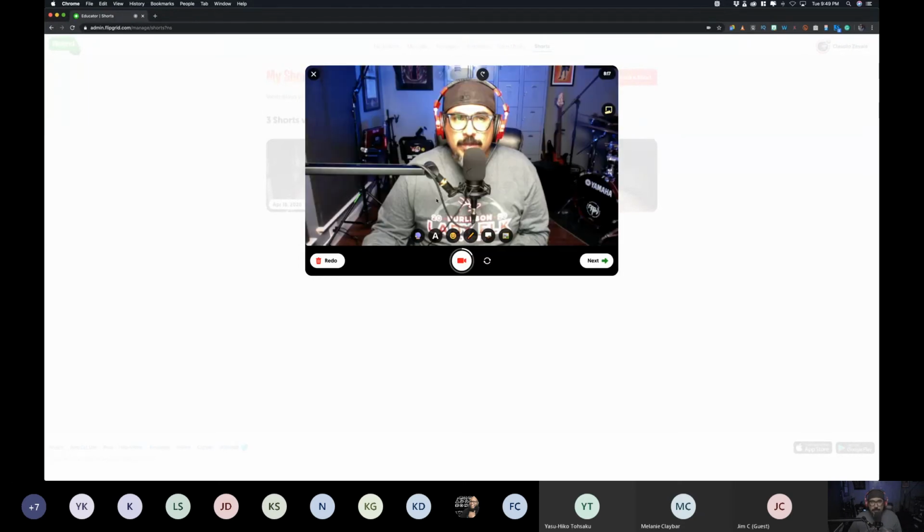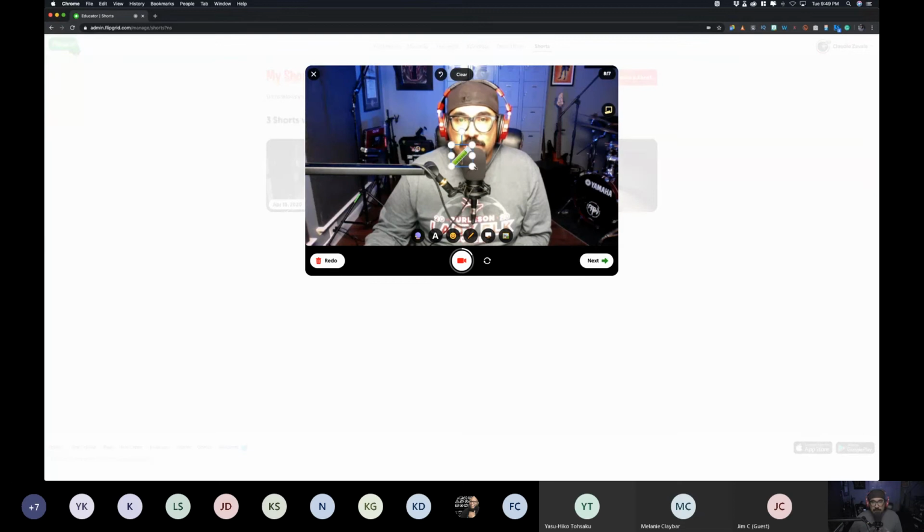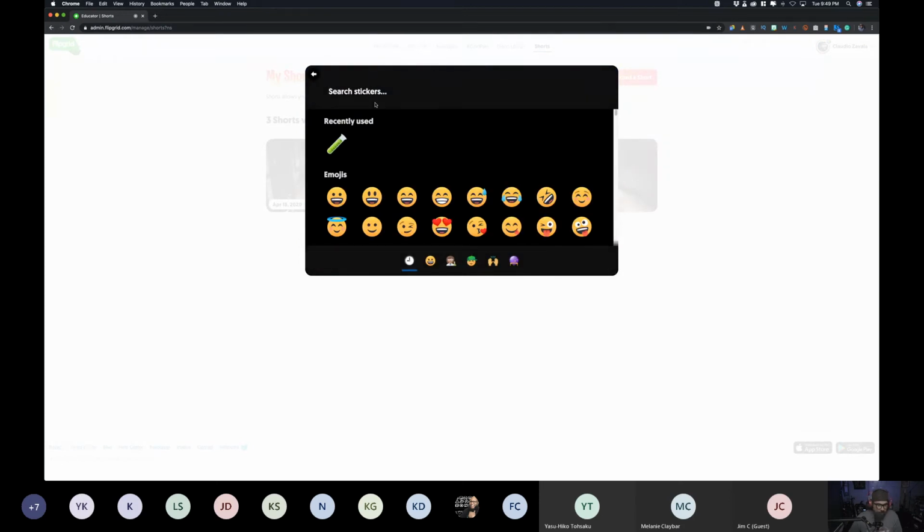I did that quick. Let me go back right here, the little happy face sticker. So this is another thing. Sometimes if you type in, for example, science, you'll get some cool science stickers. So if you're teaching science, this is really neat. This can be something that you can set up. Type science.